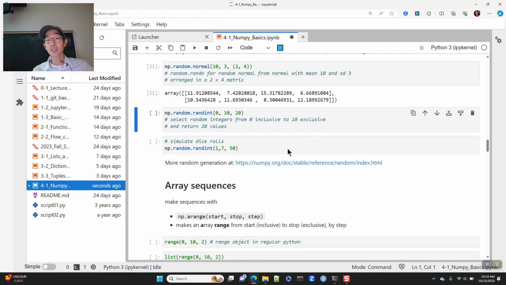Random int, you basically specify a range of integers. This is kind of like the range object. So you have a starting value, which is inclusive, but the ending value is exclusive. So 0, 10 will really just go from 0 to 9, okay?